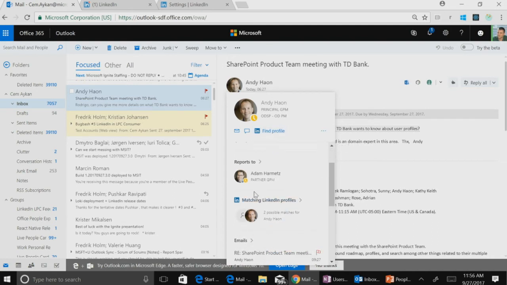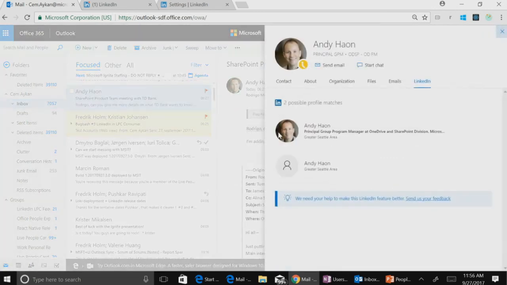If I scroll down, there's a panel with search results as well. So what I'll do is I'll actually click this, and that brings me the expanded view. There's a new LinkedIn tab right within there, and I'm able to see search results. And I can quickly identify that this is the correct Andy.